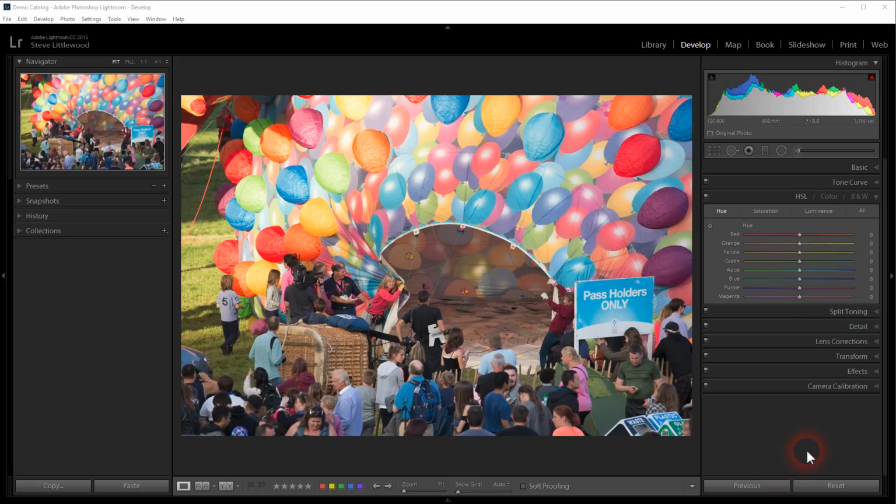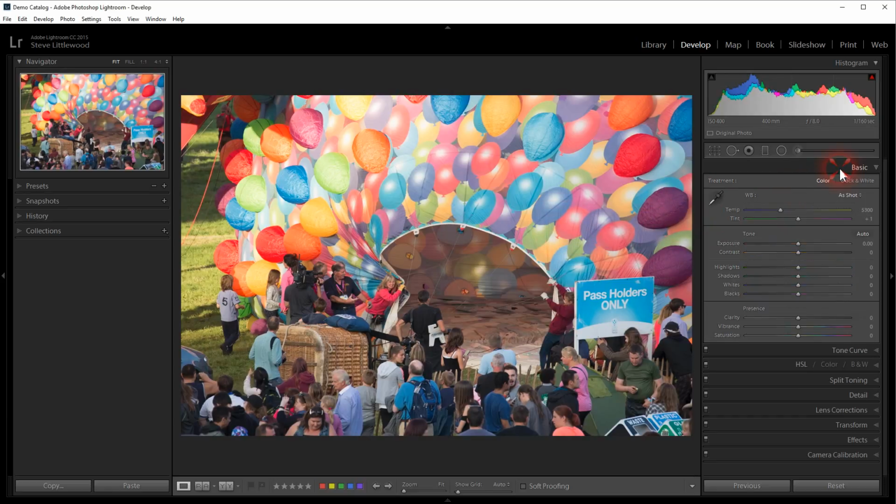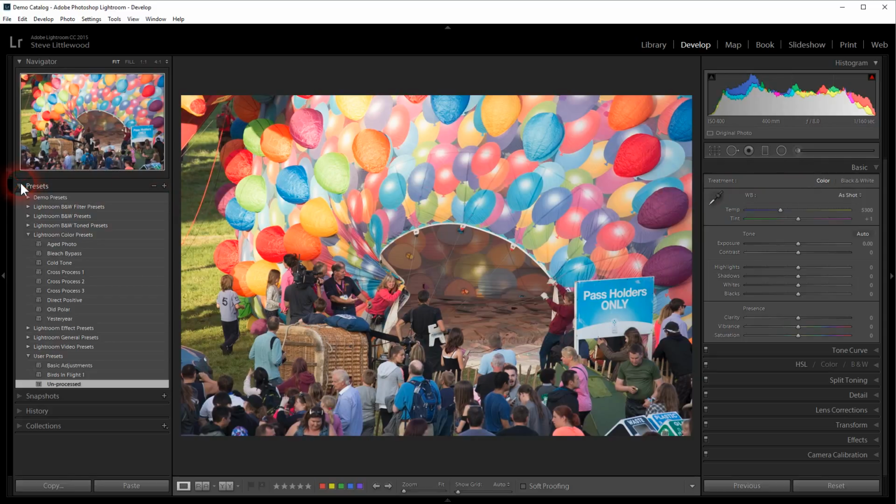I'll now have a look at the HSL panel. That's the Hue, Saturation, Luminance panel. Before we start, I just want to apply some basic adjustments. We can do that through the Basic panel, or we can go to our presets, and I'm just going to apply the basic adjustments. When I do this, you'll see these sliders just move around a little bit like that.